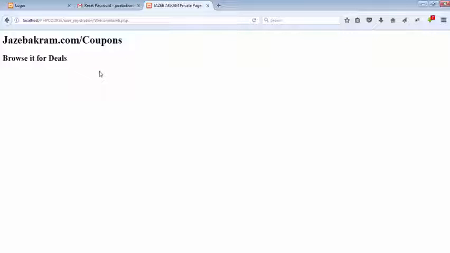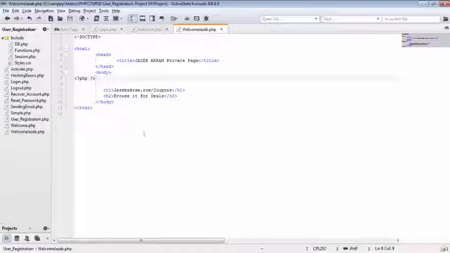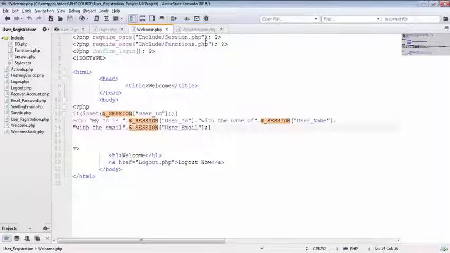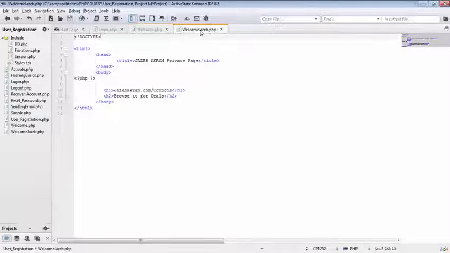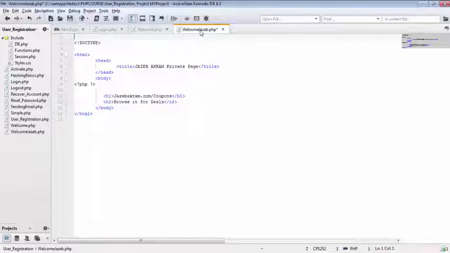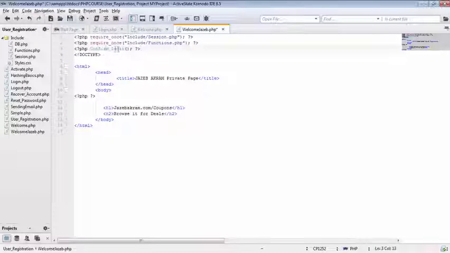So if you want to make it private, you can do that easily by just adding 3 statements in this page. And that is, in this page of welcome.php, first of all, you have to add the session, then the function, then this confirm login. So I'm going to copy them and paste them right at the beginning of the welcome.jazib.php page. This confirm login will make this page private and ask for login. So for any page you want to make private, you just have to add this confirm login function, and of course the function file and the session file as well.